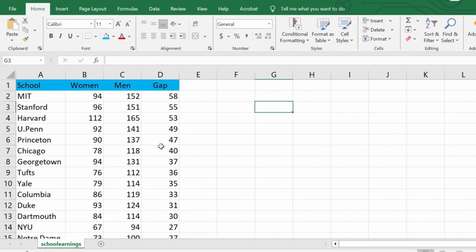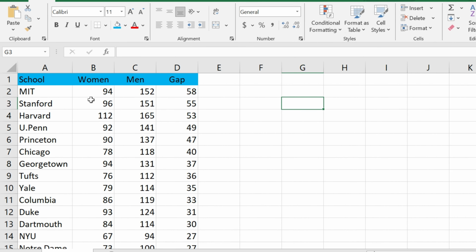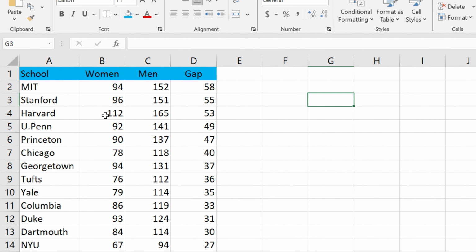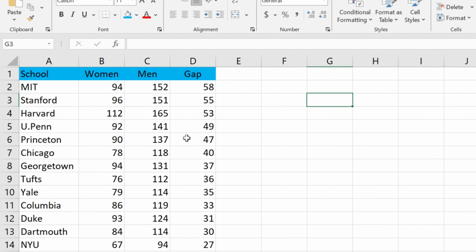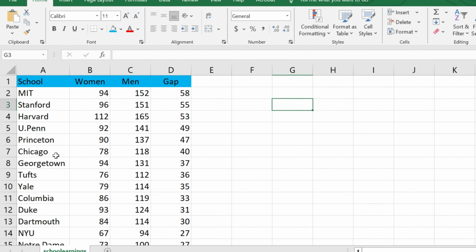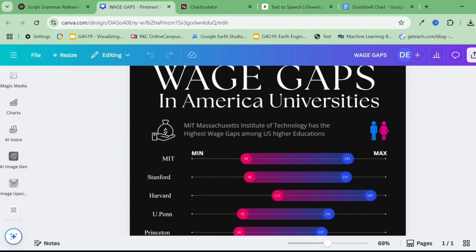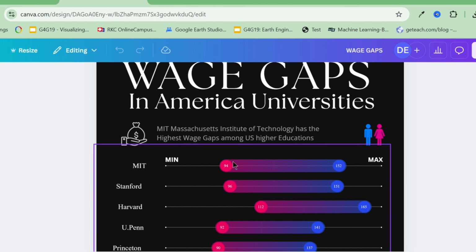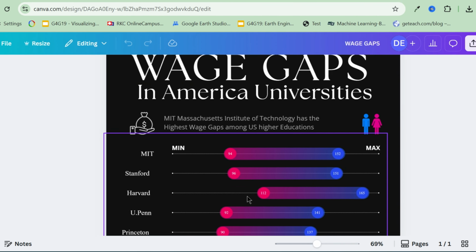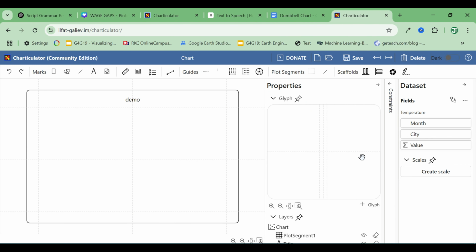We'll be using this simple sample data, which shows annual earnings in thousands of dollars and the wage gap between males and females in the institutions. The dumbbell chart is great for comparing differences between groups. It can also be used to visualize changes over time, such as comparing revenue from last year to this year.